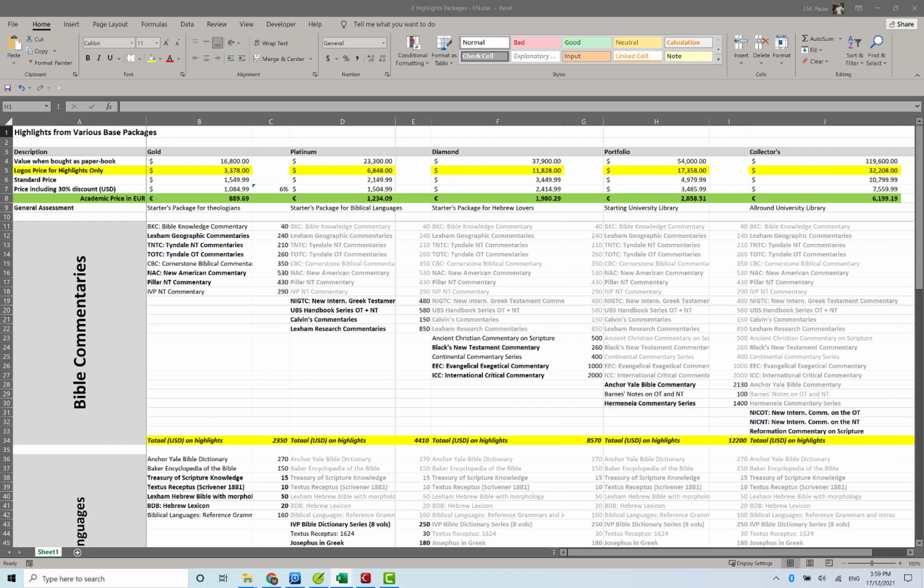Gold is really the beginner's package for theologians. I would say silver, bronze, and starters are for very interested Bible students, but they are lay persons. If you are in a Bible ministry as a theologian, as a pastor or a teacher, then the minimum you should get is probably gold. But gold doesn't come with a lot of biblical languages tools and resources yet. Just a few, but not too many.